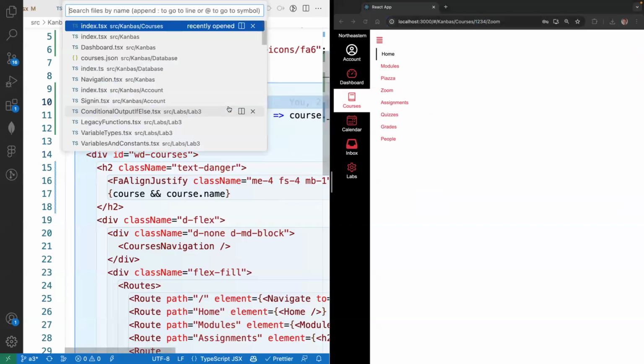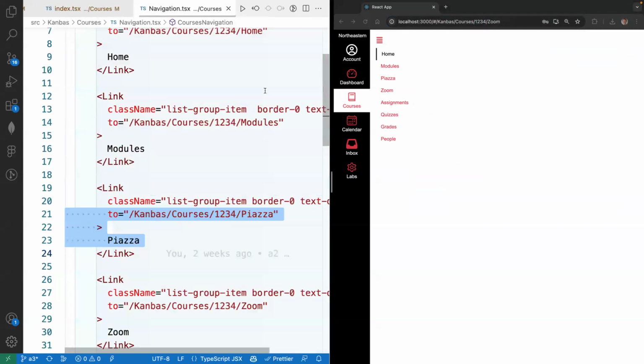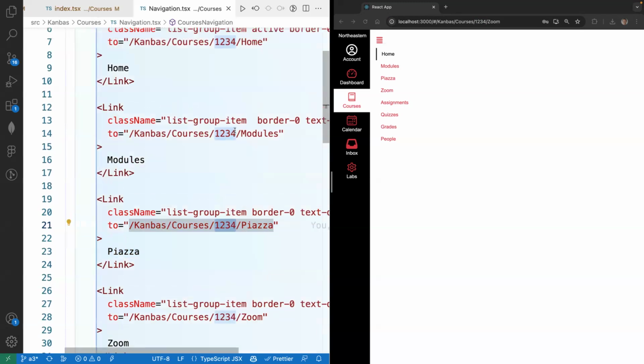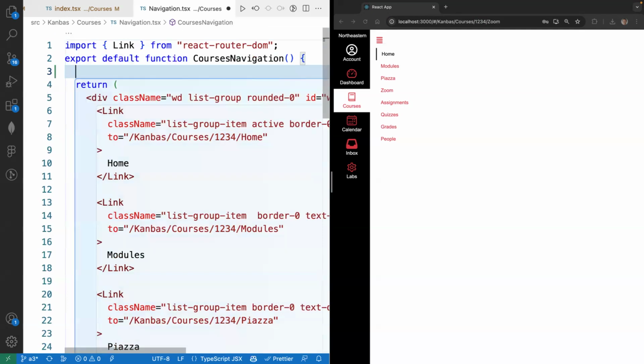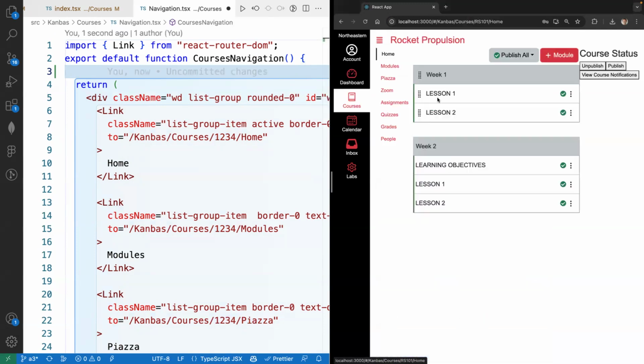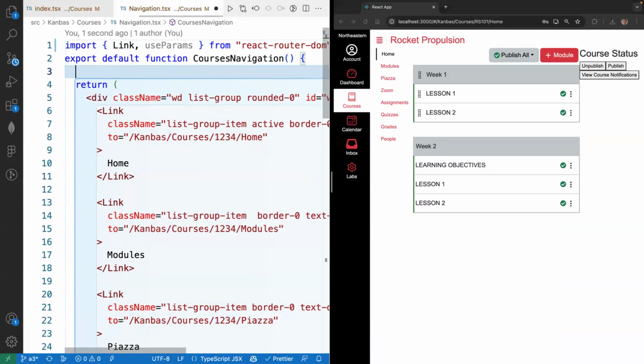So what I'm going to do is fix that. I'm going to go to the course navigator. I'm not going to implement the whole thing for you, but at least I'm going to fix that part. Notice that we have hard coded the ID of the course. I'm going to grab the course ID just like we did to render this up here. Same thing: we're going to grab useParams, and then grab the course ID. So const courseId.